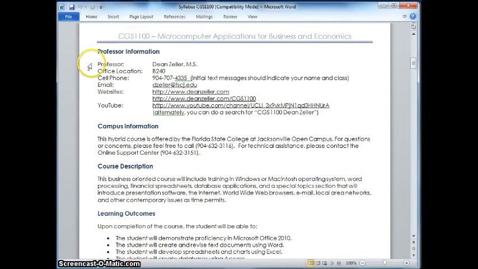Here's all my information. My office location, I'm not going to be there much this summer because this is an online class, but there it is if you need it. I didn't give my office phone number because I'm not going to be using it, but I do have my cell phone here. If you do send me a text, please indicate your name and class, at least in the first text, just so I know who I'm talking to. That's my email there. You can email me anytime with questions.